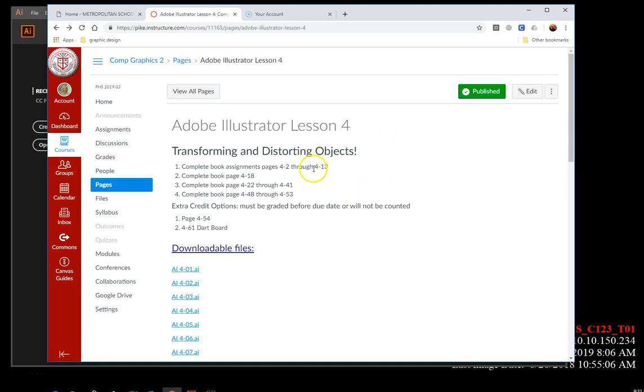So I'm going over lesson 4, part 2. We've completed mod clock, and we're going to move on and do shear and then reflect. And we're still on number 1 of completing assignments on page 4.2 to 4.13. And I'm technically right now on page 4.12 of your book.